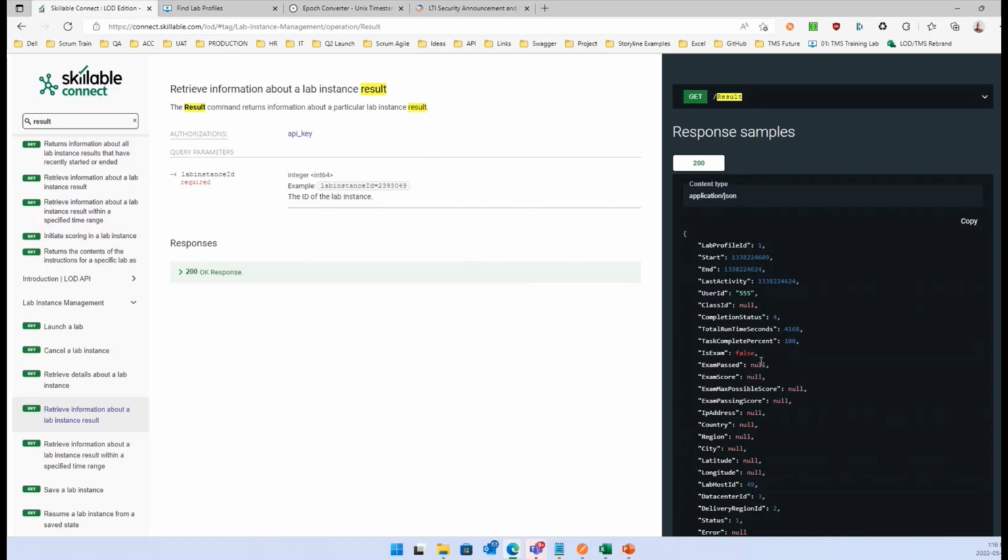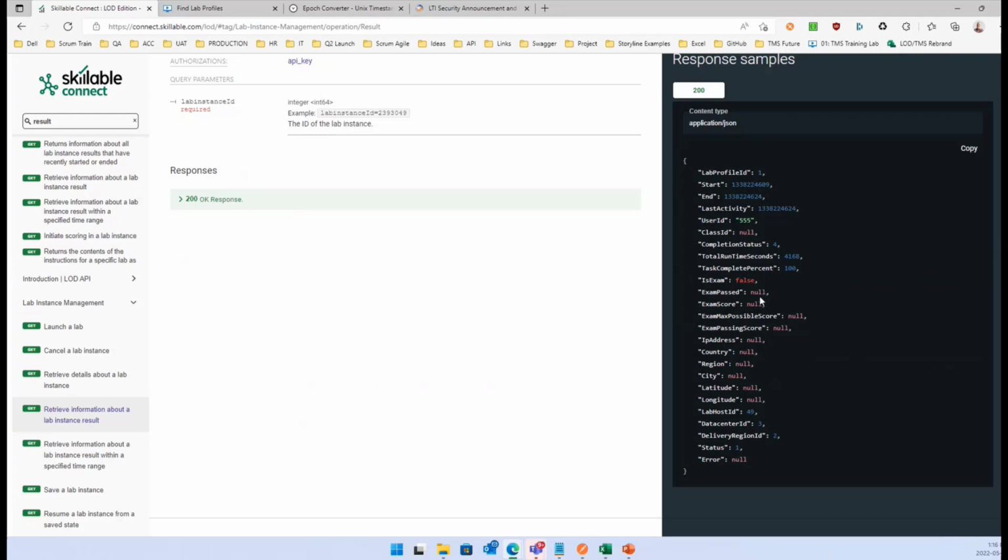I want to see the result. I want to see, did they pass? Did they fail? So you can see on the right-hand side, it helps us identify the right command by having a built-in search. All of this is new as of the Skillable Connect launch.